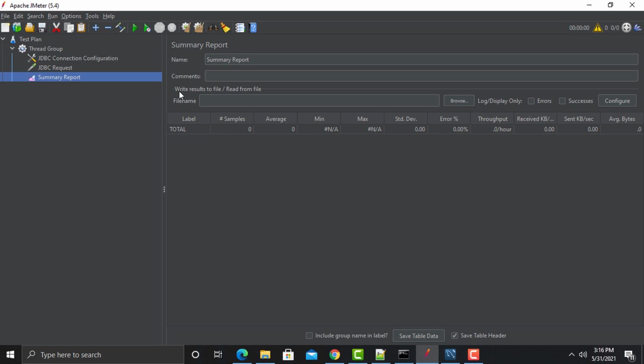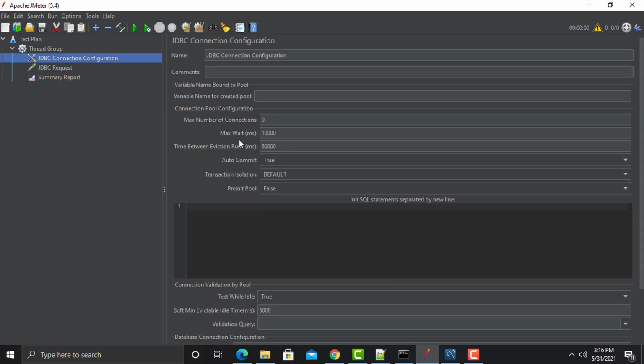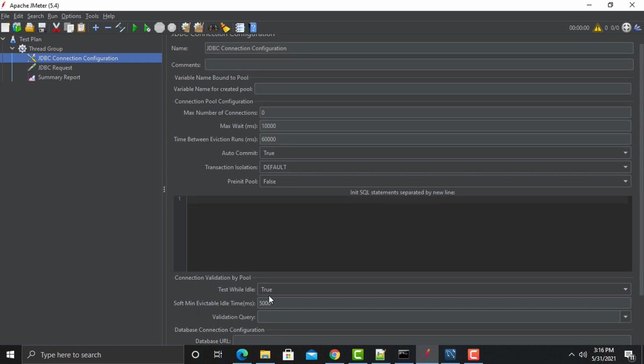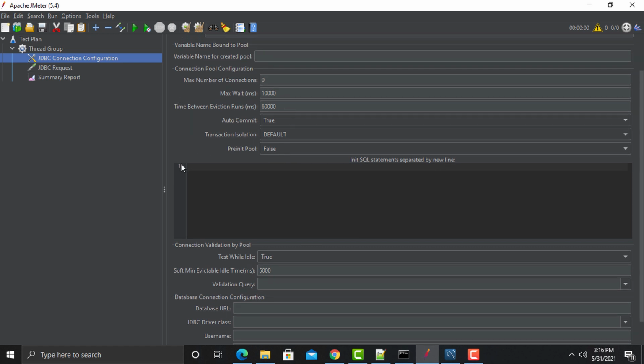the database. Okay, so open this JDBC connection configuration here, and we have so many things here, but the important things are to provide the variable name. Okay, and then we have this database connection configuration. The other configurations are basically regarding delays, waits, auto commit, and these kinds of activities you can do if you want. Furthermore, if you want to validate that this JDBC connection configuration is working fine, you can validate using a query here as well.